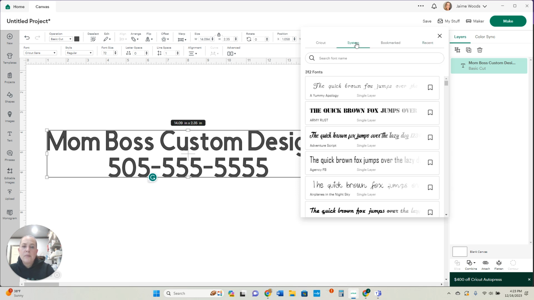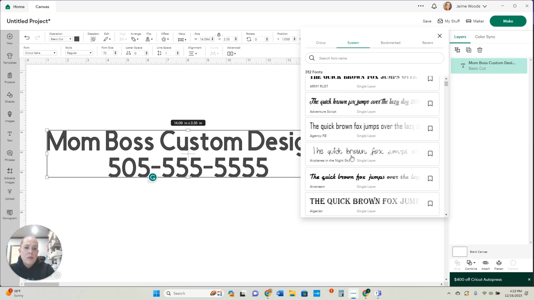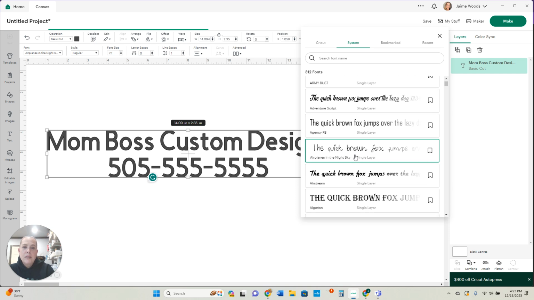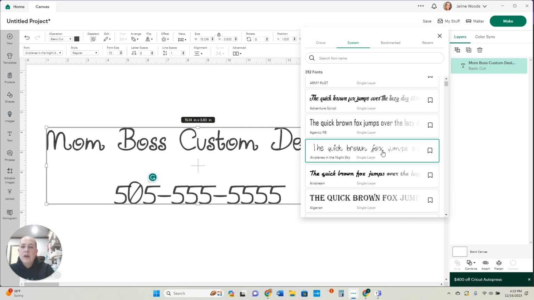So I'm going to go to System, and what this means is these are the fonts that are installed on my computer system. I will either do another video, or if I have time today, I will show you how to install those fonts into Design Space. So I'm going to scroll down. Let's see what Airplanes in the Night Sky looks like. The Cricut Sans font is really basic, and I'm not a fan of it because it makes your items look really generic.